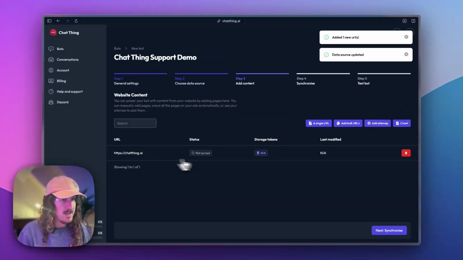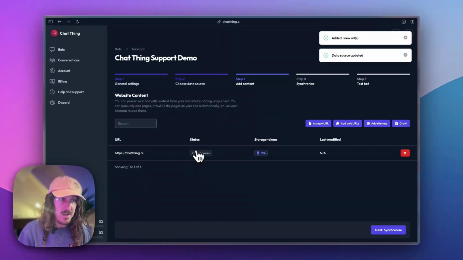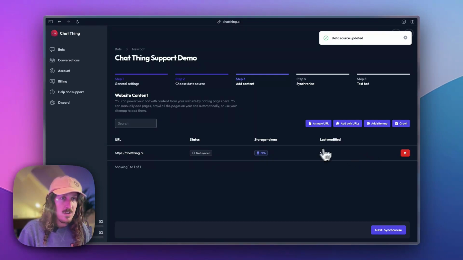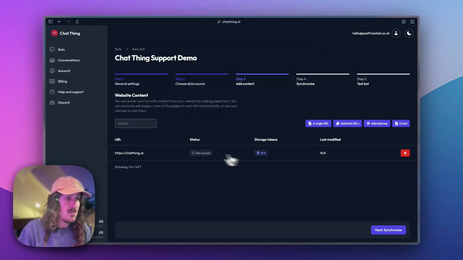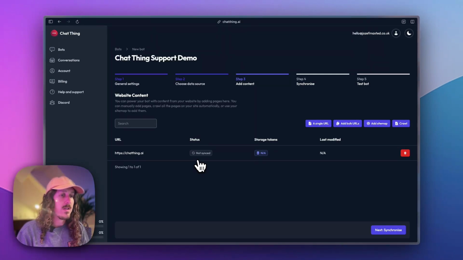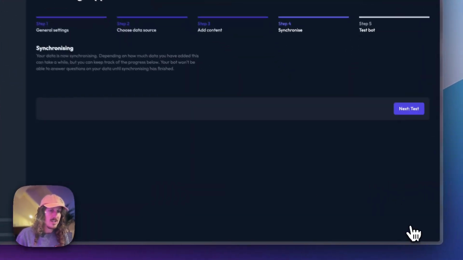And you can see that has now appeared in here and it's not synced. So now that we've added some content in here, it's time to synchronize it. And the synchronization step basically will go and scrape this web page, get all of the content off it, chunk it up for the bot, and then save it so that the bot can use it as reference material. So we'll click synchronize now.